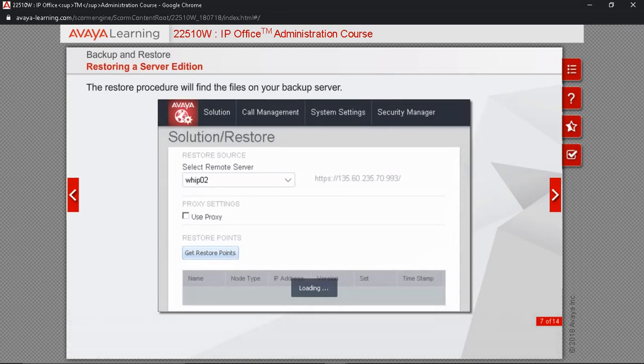To restore a backup file to a Server Edition, you select Restore instead of Backup in the Action tab. In the Restore window shown here, you identify the backup server. Click the Get Restore Points button, and then the process loads the backup list for you to select and use. A backup may be done during working hours, but a restoral will take the system down completely if it isn't out of service already.